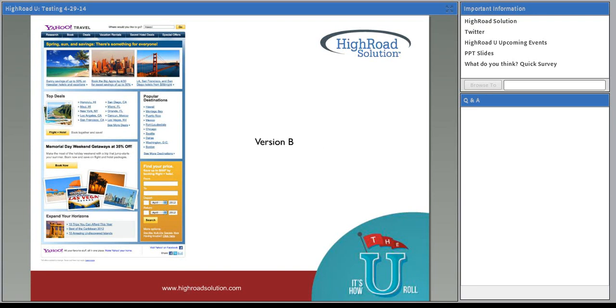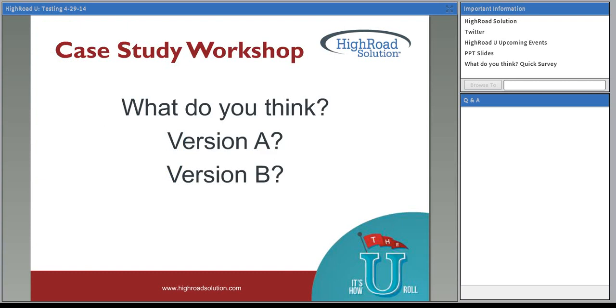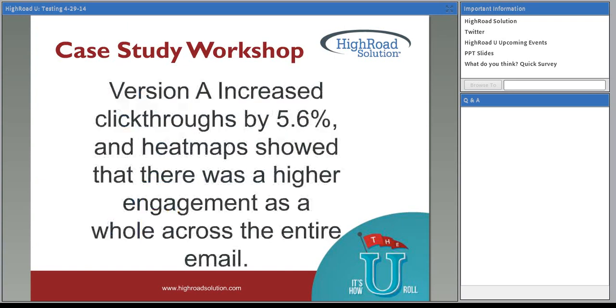That's really the end goal of any A/B test, is to learn from those experiences, to learn from what your recipients are telling you they want. Okay. All right.